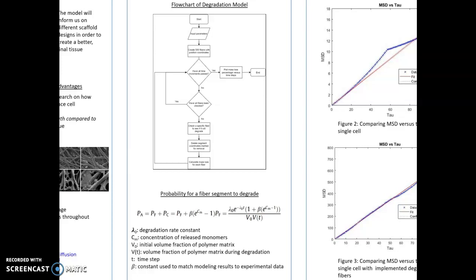Quickly explaining the different variables, we have lambda as our degradation rate constant, same as the concentration of released monomers. V naught and V of t are the initial volume fraction and the volume fraction at a specific time step, and t is our time step. The one variable we do not like in this equation is beta. Beta is used to help match the data to the experimental results. We do not like this approach, however it is the best method the research community has come up with at this time. This equation will output some p-value.